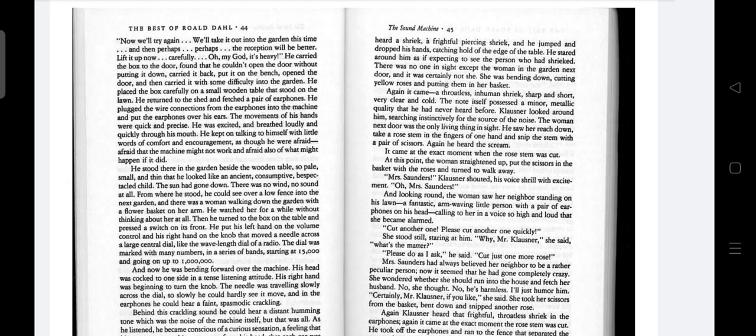Again it came, a throatless, inhuman shriek, sharp and short, very clear and cold. The note itself possessed a minor metallic quality that he had never heard before. Clonza looked around him, searching instinctively for the source of the noise. The woman next door was the only living thing in sight. He saw her reach down, take a rose stem in the fingers of one hand, and snip the stem with a pair of scissors. Again he heard the scream. It came at the exact moment when the rose stem was cut.